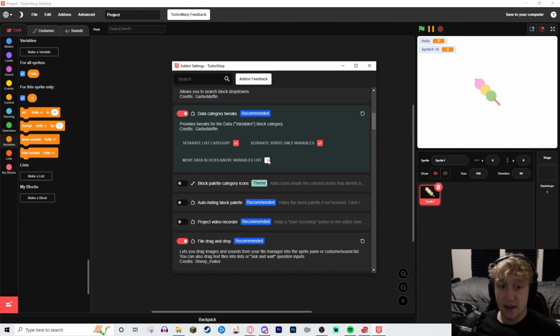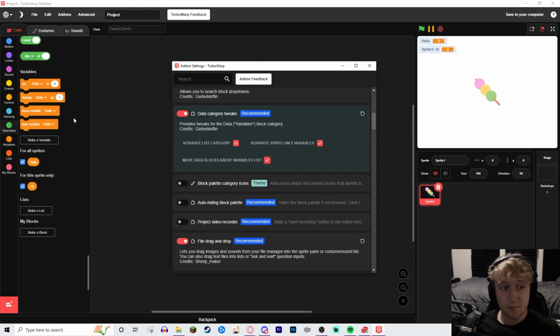Right? By ticking this, you will see that the blocks move above the circles. This is purely if you want this. Totally up to you. I like to turn it off.